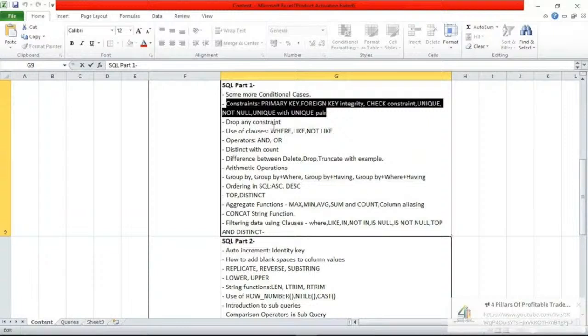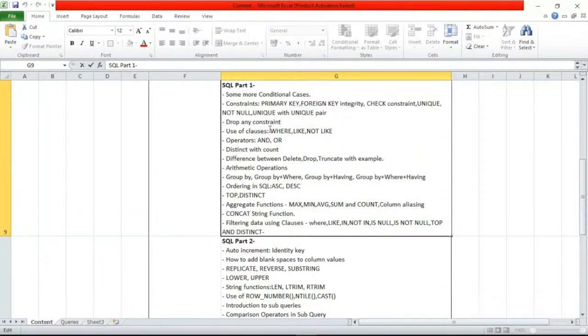Then we'll see filters like the WHERE clause, LIKE and NOT LIKE clauses, operators, distinct, counts, and arithmetic operations. All these SQL concepts, plus ordering in ascending and descending, then aggregate functions like max, mean, average, sum, then concatenation statements, then filtering data using clauses like WHERE and LIKE. We will filter our data with these clauses, and see how TOP and DISTINCT work. These are the parts from SQL.